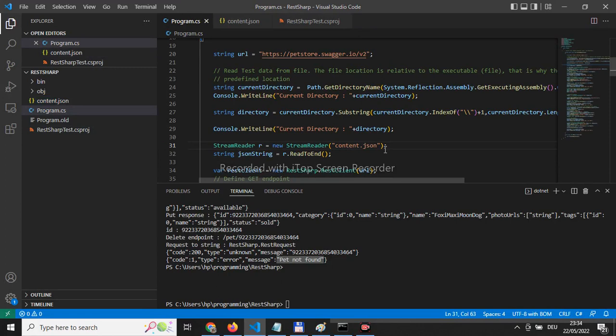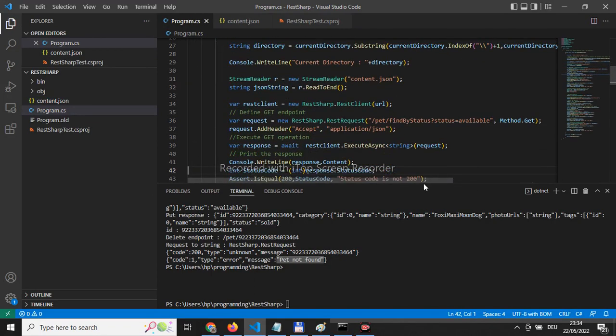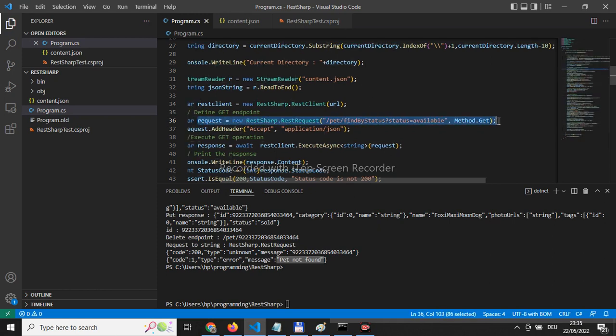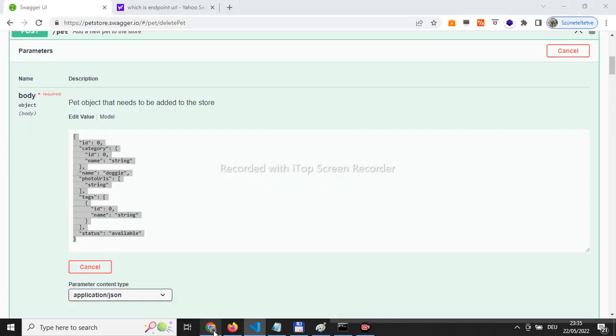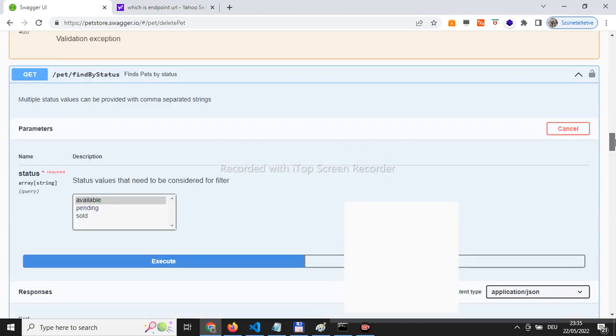And as I have pointed out, there are operations such as get, delete, put and post, and I set them here in the source code. For example, get: if you read this line here, slash pet slash findByStatus question mark status equals available, method get. So have a look at this line 36. I have highlighted it here. I come here and go to get.